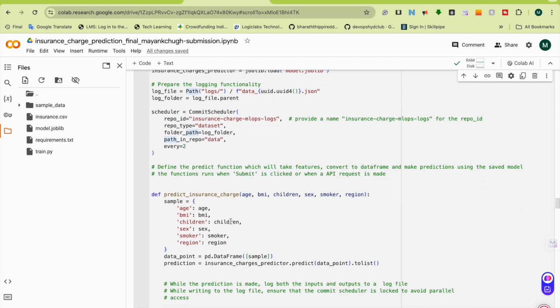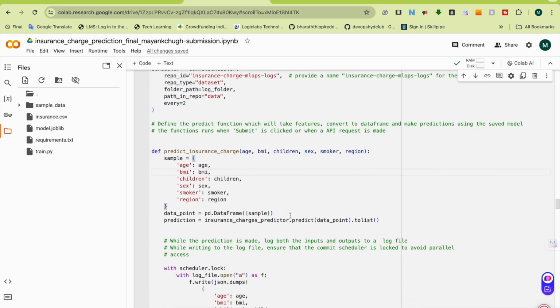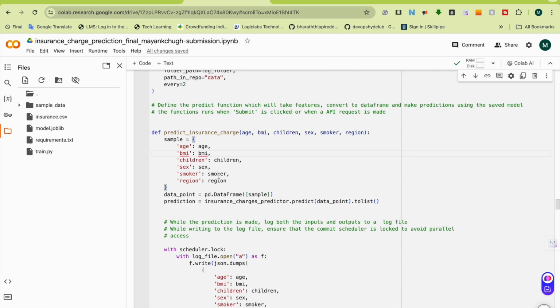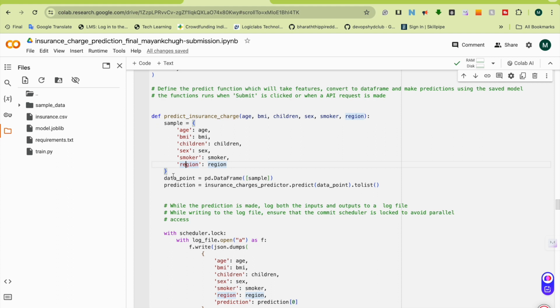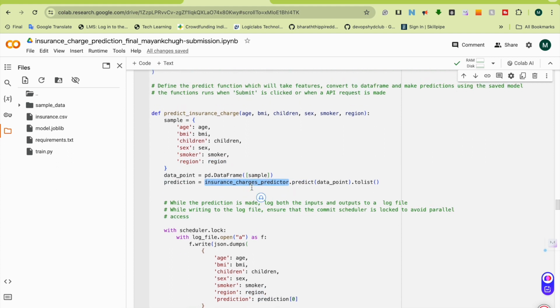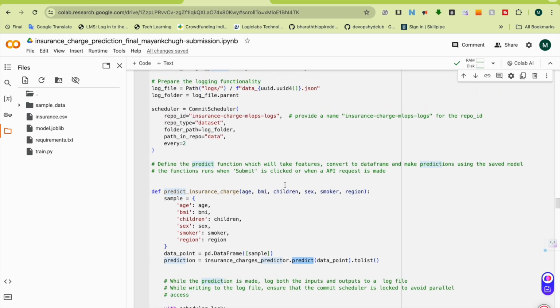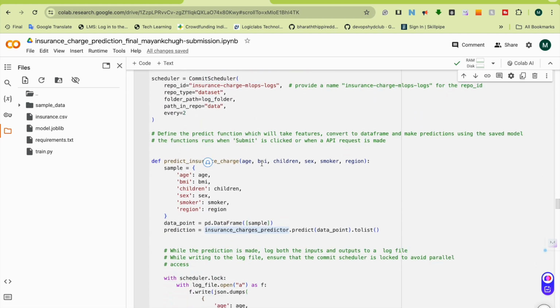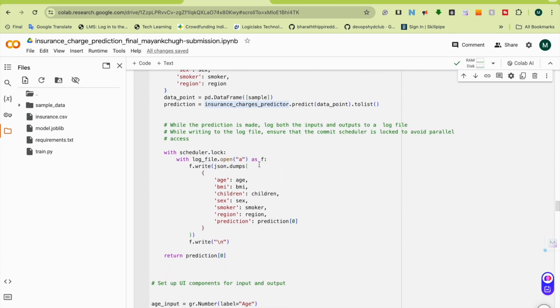And then, for predicting the insurance charges, I'm taking all the required values. In the UI, I'll have age, BMI, children, sex, smoker, and region. Then I'm putting everything inside and predicting with the help of the model. So this is nothing but calling the model, and inside it, it's getting the values.